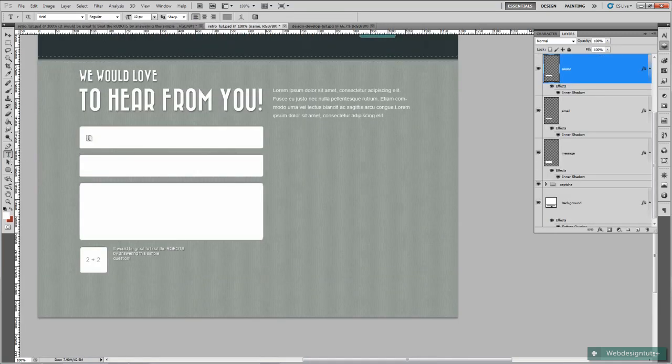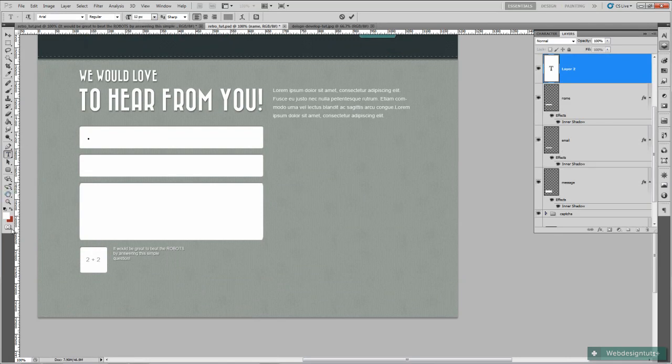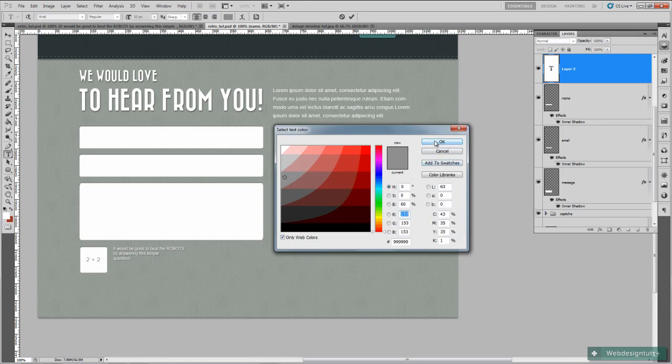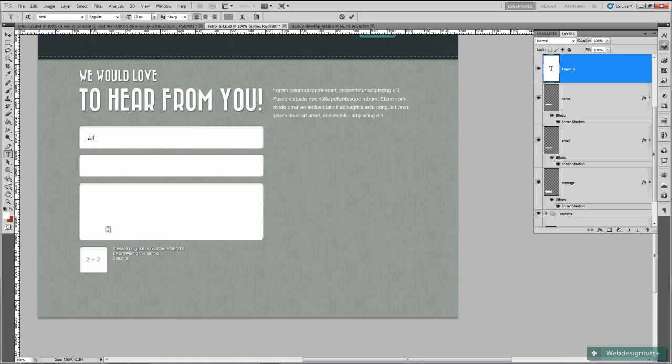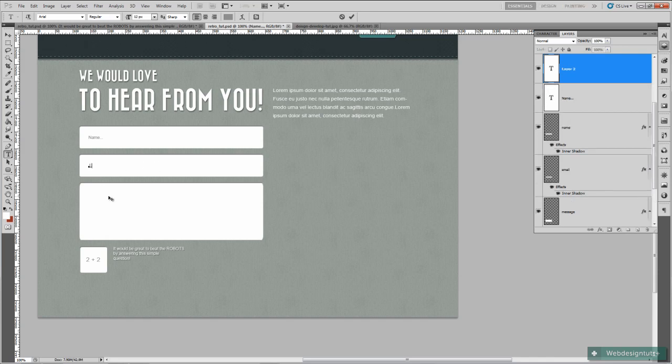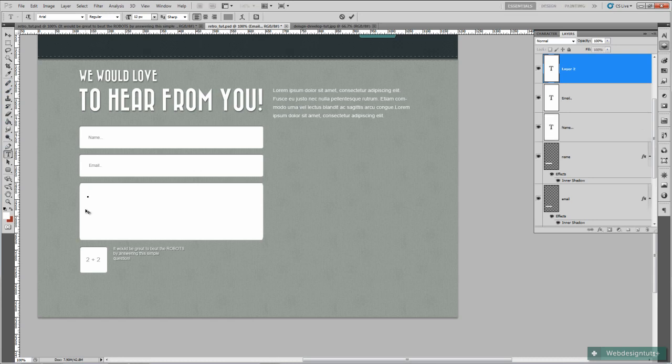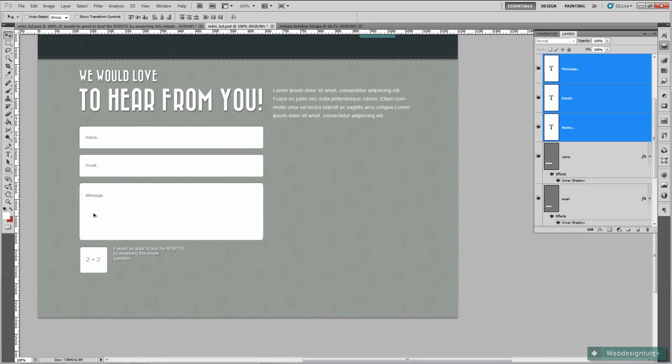So we'll click inside that using the same settings as we had for our 2 plus 2. Actually it would be the other text. It's set to Arial and 12 pixels, and we've got that fairly darkish grey, and we'll type in name, and then email, and then message. Easy peasy. So select those all, make sure they're all nicely aligned. Using the move tool, shift them to the side, and then okay.